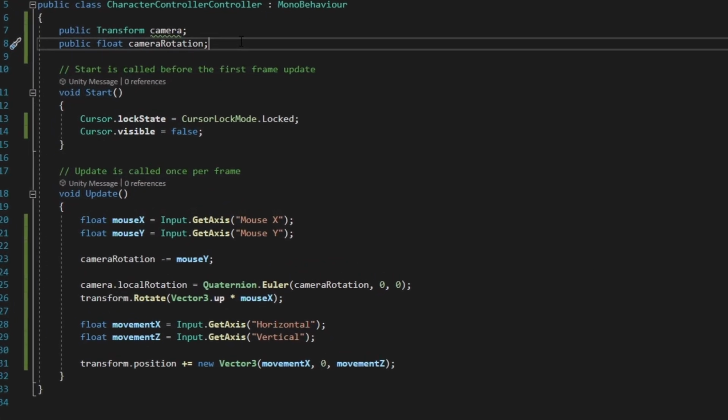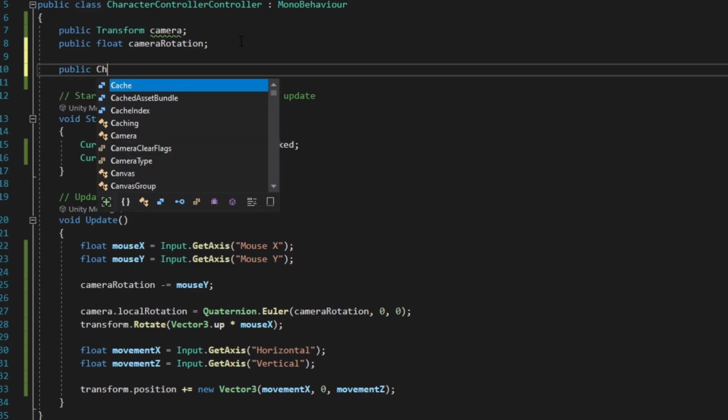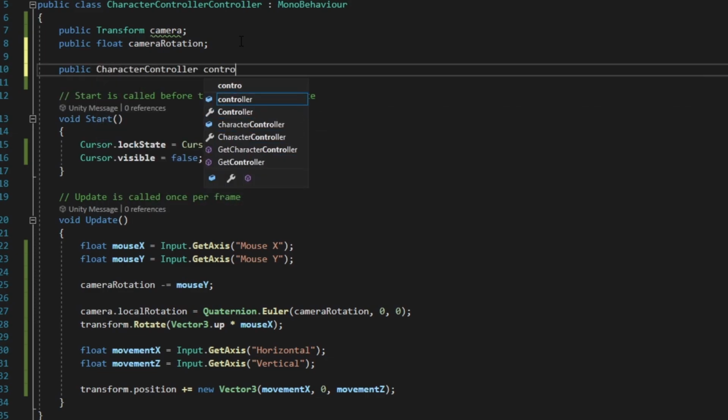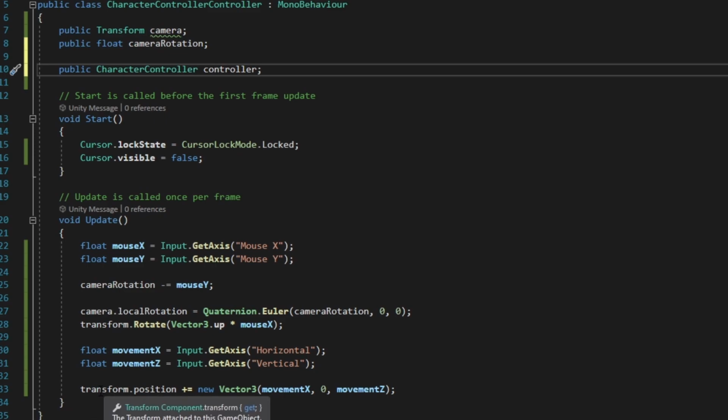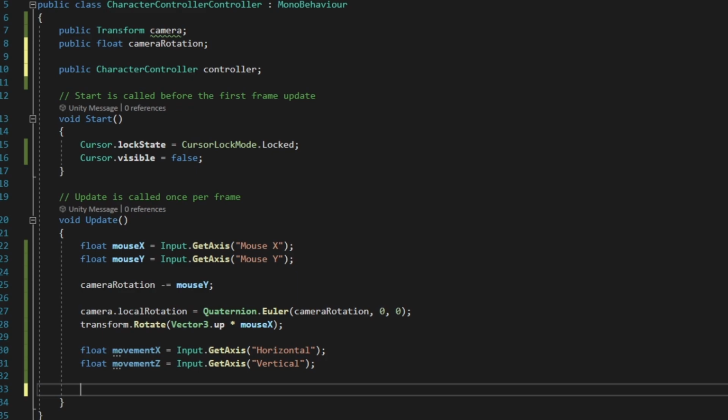So to fix this, we can use the character controller, public CharacterController called controller, and instead of using transform.position, I'm going to delete this line, and I'm just going to make a new Vector3 called movement, and I'll set this equal to transform.right times movementX plus transform.forward times movementZ.